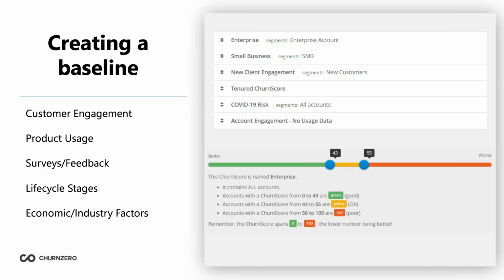With this baseline, one of the things you might consider doing is applying different churn scores to different types of customers as well. So maybe an enterprise churn score versus a small business, or one for your brand new clients going through onboarding versus those clients that have been with us for a specific period of time, as we definitely expect those types of customers to interact with us in different ways.